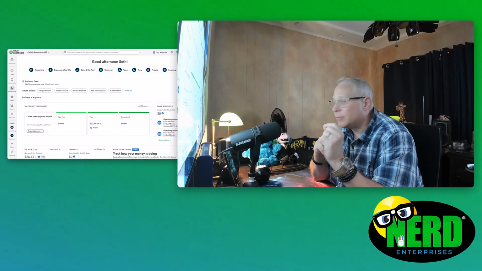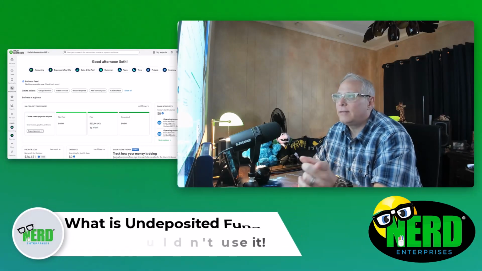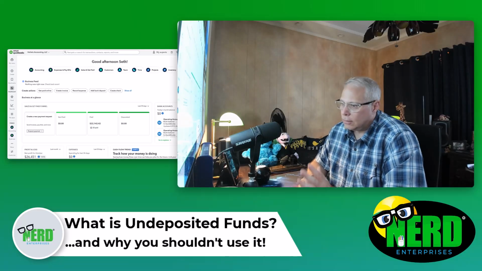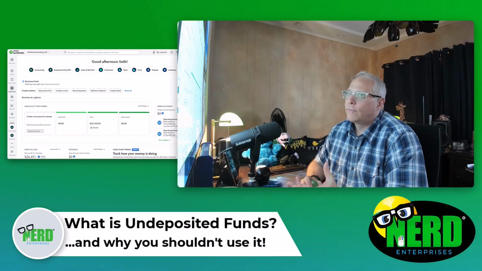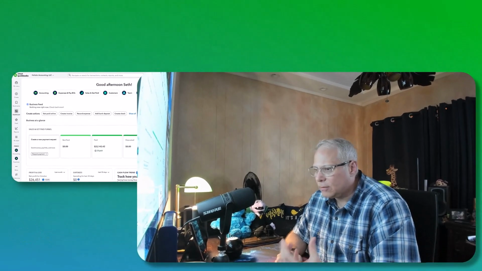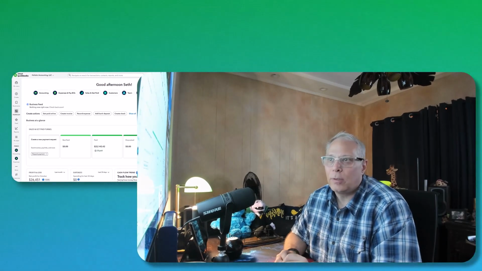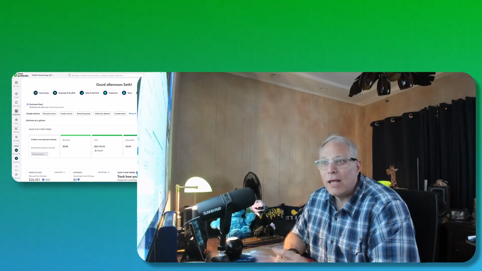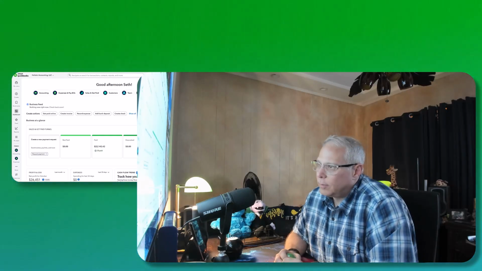This time we're talking about what is undeposited funds and why you should never use it. And let me be clear right up front. Of course, there are use cases where it works and it's okay, but these are limited, I think, to very, very simple ones, like I've got a few checks, I need to group them so that they show up in a single deposit. That's what undeposited funds was originally built for.